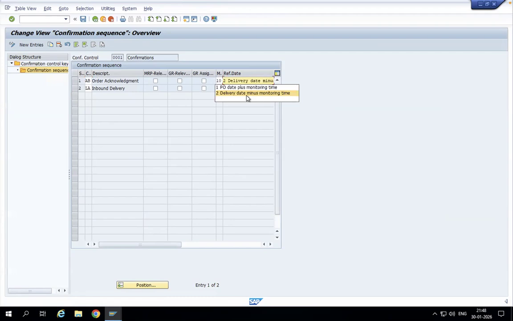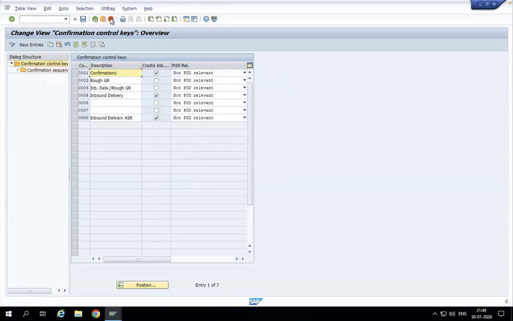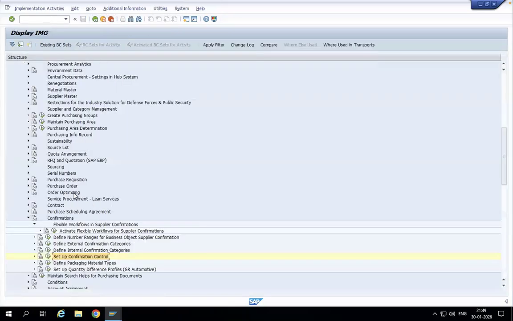So it means that the system will select all items that have not yet been acknowledged or confirmed 10 days prior to the delivery date in the PO. Okay, so the items are shown with the date in confirmation monitoring in the purchasing analysis. So this would be the importance of this. So these indicators you can activate and you can save. So this is how you are going to maintain the confirmation categories and the confirmation control keys in the customization.